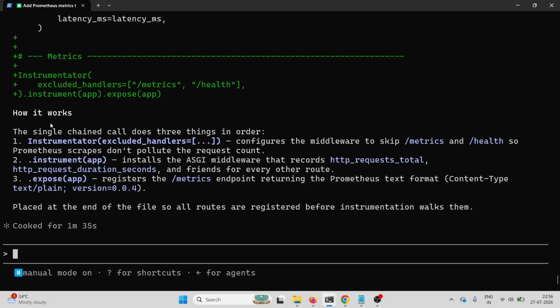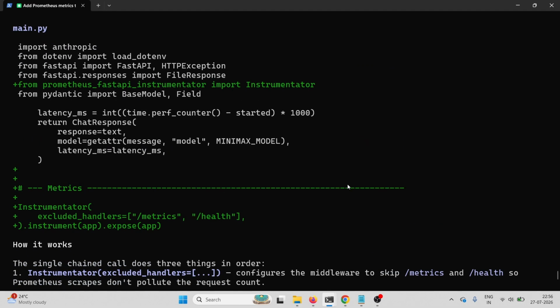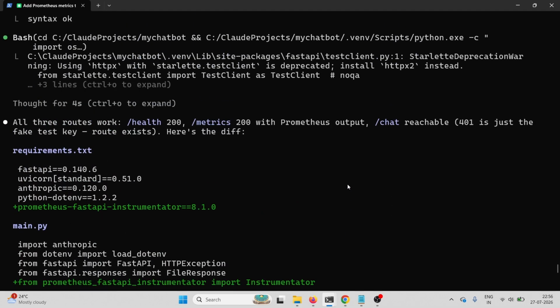Now it has done. How it works: the single chain call does three things in order. Instrumentator excluded. Placed at the end of the file so all routes are registered before the instrumentator walks them. It has done all of that.